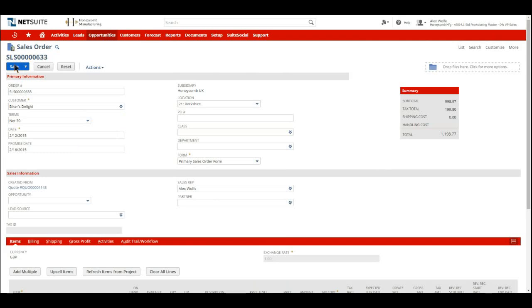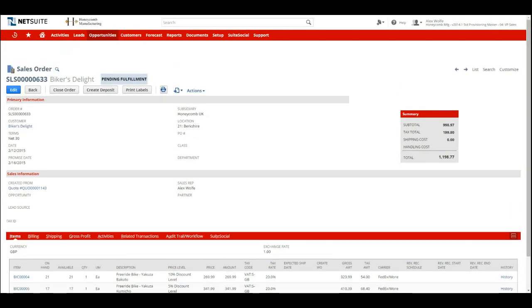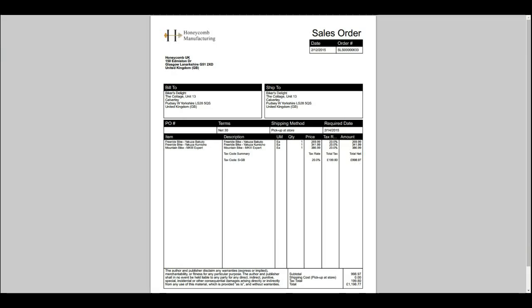If we save the sales order, then another printable form can be created and sent to the customer just by clicking on the print icon. So this is the sales order form. As mentioned before, this form is totally customizable. All NetSuite forms are customizable to exactly how you'd want them to be.